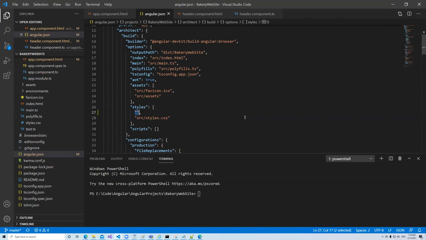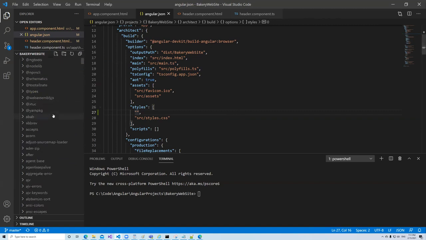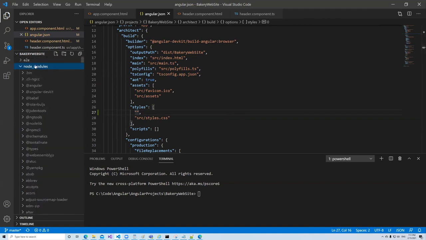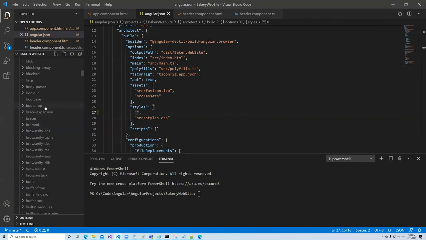So I would simply use double quotations, a comma. Since this is a string, this is a location name. So in order to specify the Bootstrap, I actually have to specify where it is. If you look, it's in the node modules, and in node modules, you see it's in the Bootstrap folder, right? There's a folder called Bootstrap.